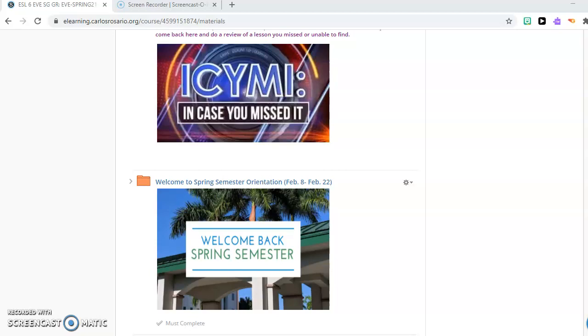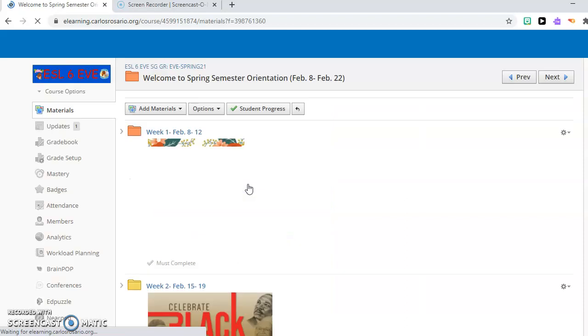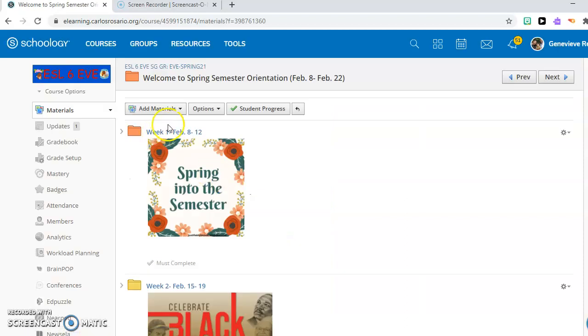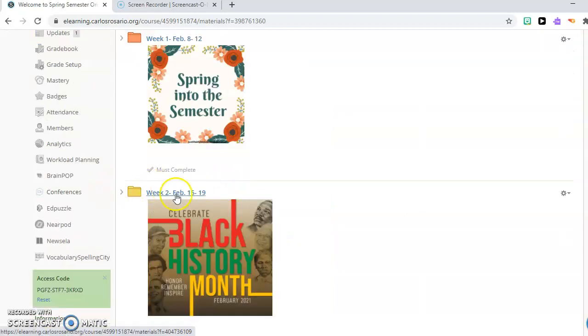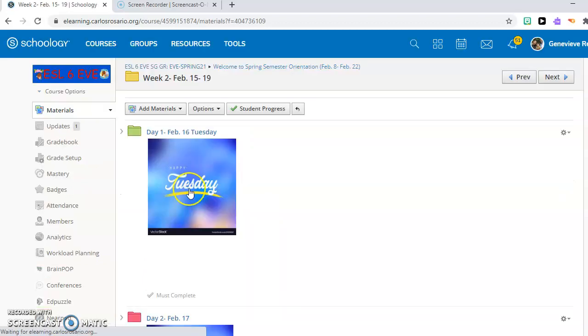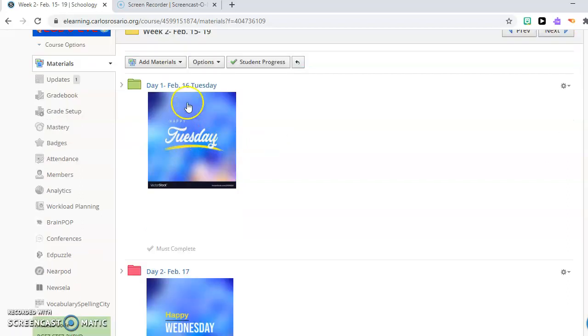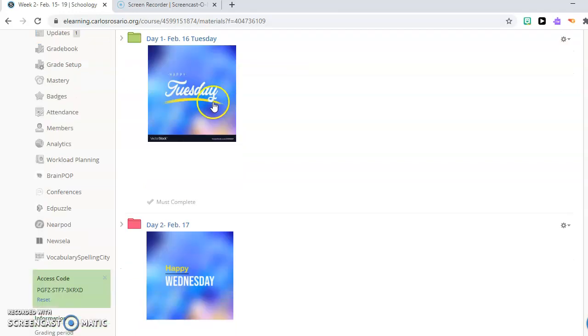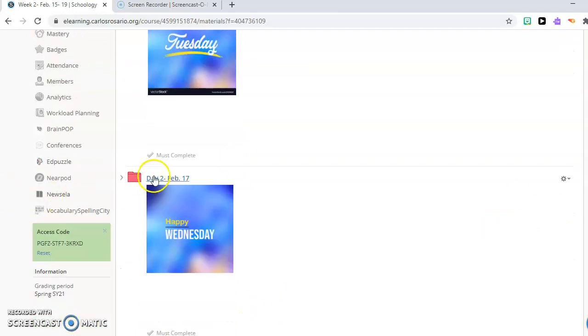So I'm going through the steps on how to get to the work. Remember, you go to Welcome Back Spring Semester. We are finished with week 1, excuse me. We are now in week 2, February 15th to the 19th. Yesterday was our day 1 because we did not have class on Monday, February 15th. So day 1 was yesterday, February 16th, and we are now in day 2, Wednesday, February 17th.